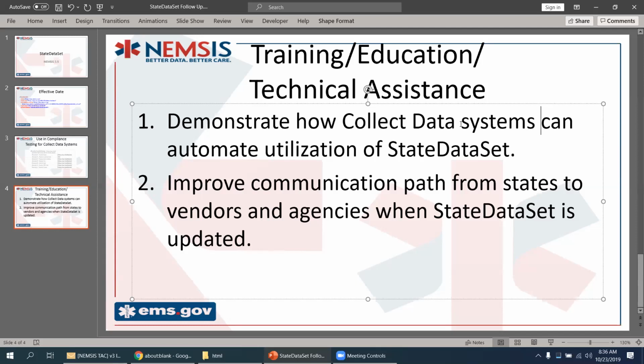And then lastly, we're looking at ways to improve that communication path from states to vendors and agencies when state data sets are updated. Today, some improvements have been made. So for example, there's the weekly email that comes out that lists all state repository changes, including if a state made changes to its state data set. So we want to continue to look at that communication path and perhaps provide some additional resources to facilitate that communication.